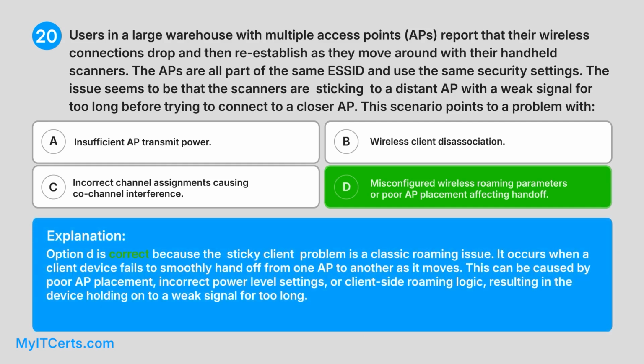Explanation. Option D is correct because the sticky client problem is a classic roaming issue. It occurs when a client device fails to smoothly hand off from one AP to another as it moves. This can be caused by poor AP placement, incorrect power level settings, or client-side roaming logic, resulting in the device holding on to a weak signal for too long.